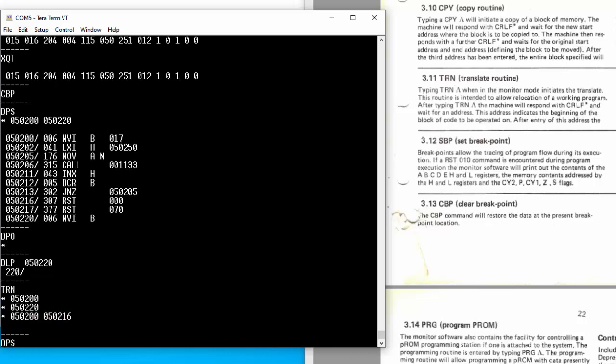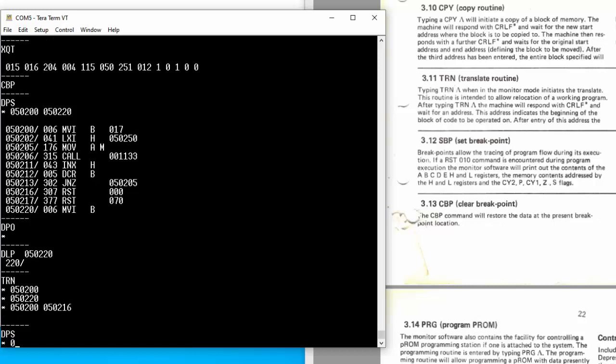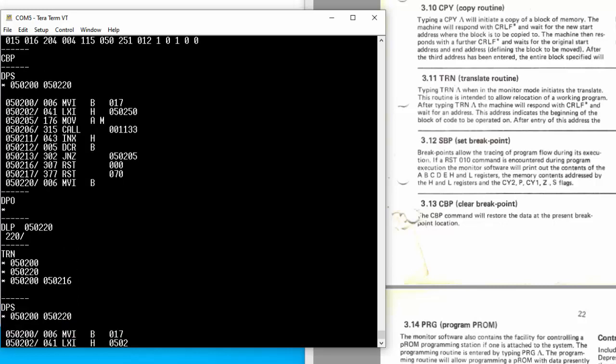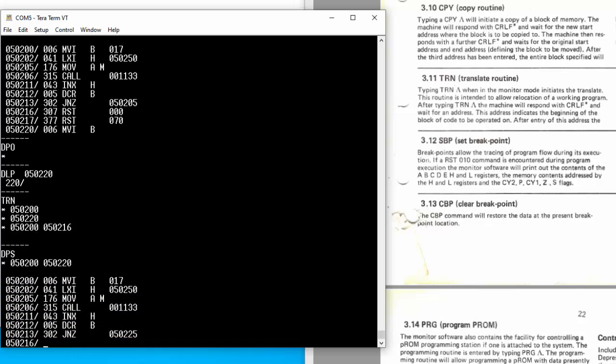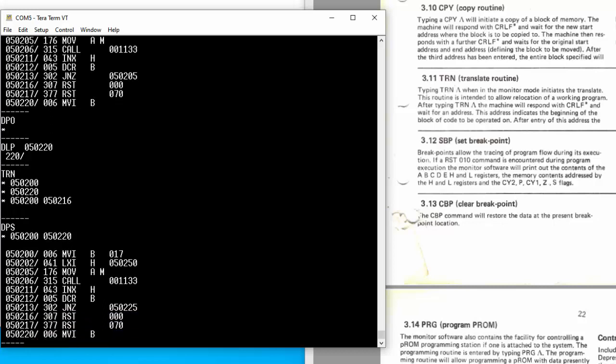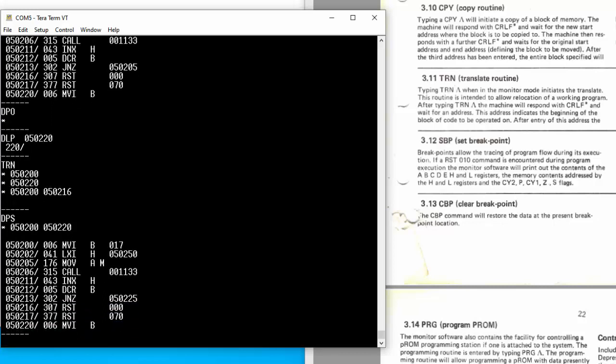So dump program symbolic at 050,200 to 050,220. It didn't do anything with the LXI instruction because that's loading from RAM. It didn't do anything with the call instruction because that's loading from the ROM. But the jump if not 0 instruction, it moved it up to where we're going to move our code. So we're moving our code up to 050,220, and the jump instruction then had to move from 050,205 to 225.